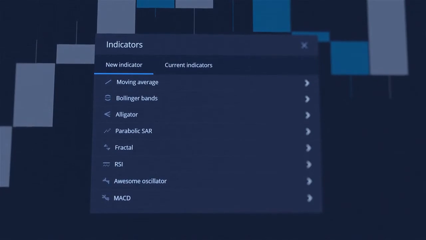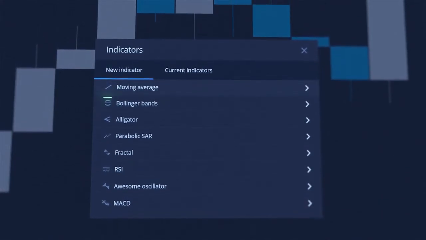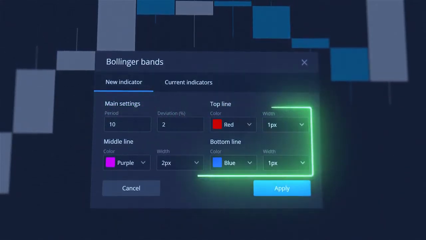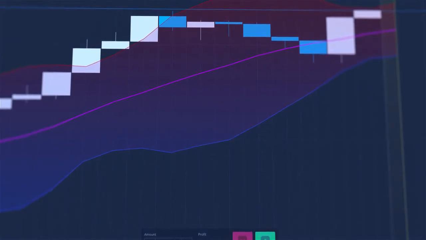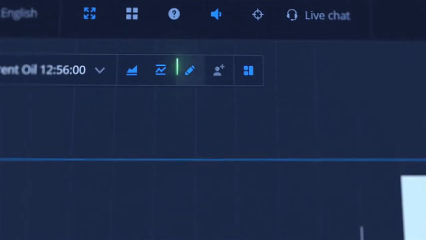Indicators are used for technical analysis to predict potential movements of the market. To add an indicator, click on it, choose its settings, and apply it. You can learn more about indicators in our following videos.